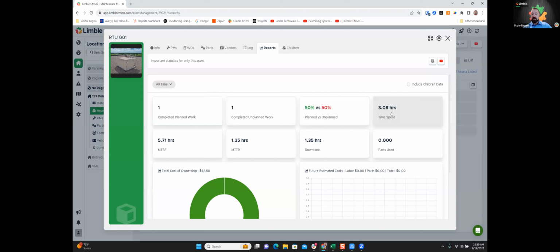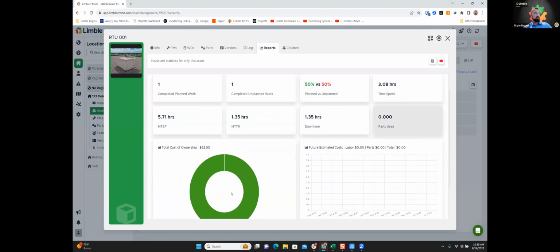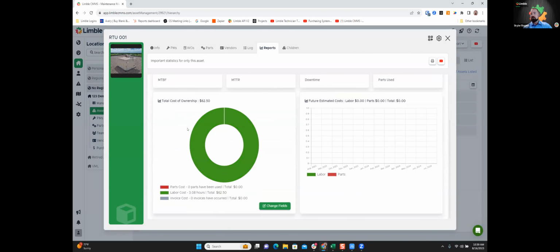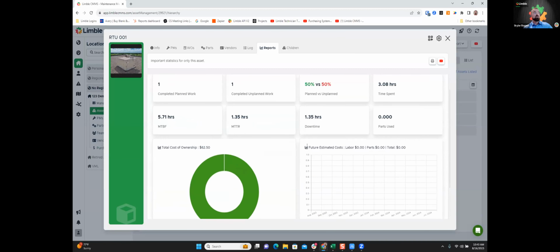How many hours am I actually spending on this asset? Of course, the mean time between failure when I have downtime, mean time to repair, the actual downtime hours, the cost of my parts used, and the total cost of ownership of this asset. And you can see that's broken down into parts, labor, and invoice costs. Then once I get some historical data built up in our system, we'll even be able to give you an average future estimated cost on this asset.